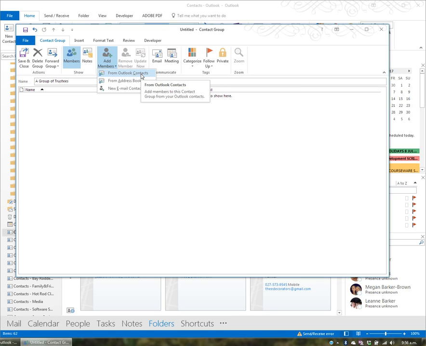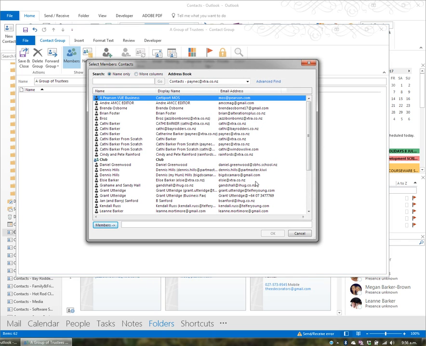But people that are in your address book are generally people that are within your organization, and your IT department or your IT support people usually create an address book of everybody in your organization so you can easily email them. And then you have the option to create a new email contact. I'm just going to choose from Outlook Contacts, and I'll choose the members of this particular group.